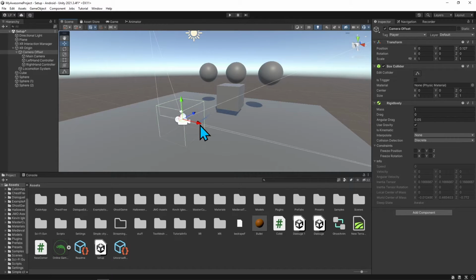So the rigid body that we have here pretty much detects the physics and controls the physical objects. You can see it has mass, the drag, some gravity. The kinematics allows you to turn the physics on and off. And then you have a collision detection here as well. So we have a rigid body and box collider here.